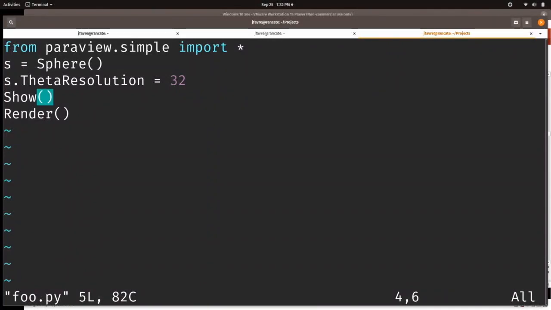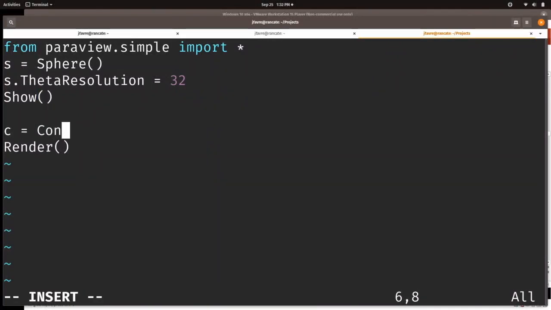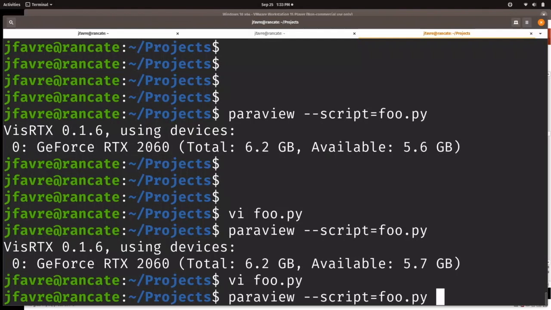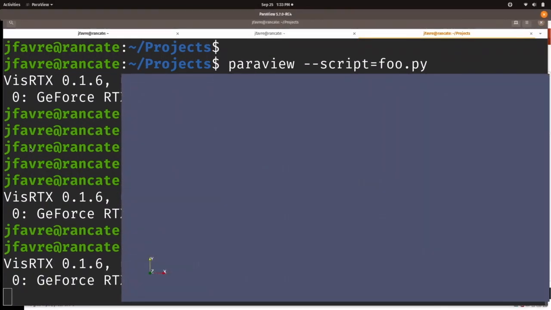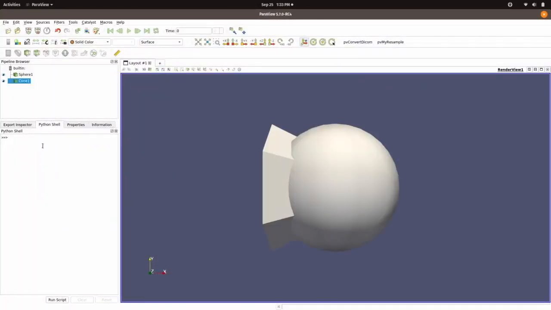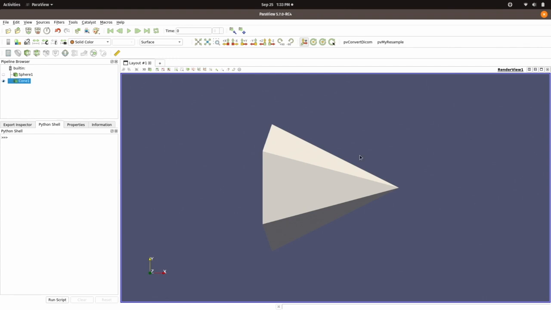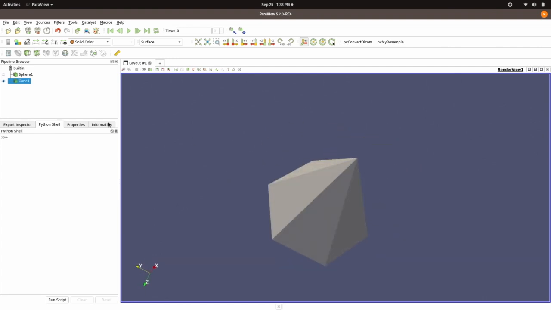So watch this now. I could do C equals cone, show. I could reload this ParaView script, and I now have a sphere and a cone. There's the cone, and there's the sphere.